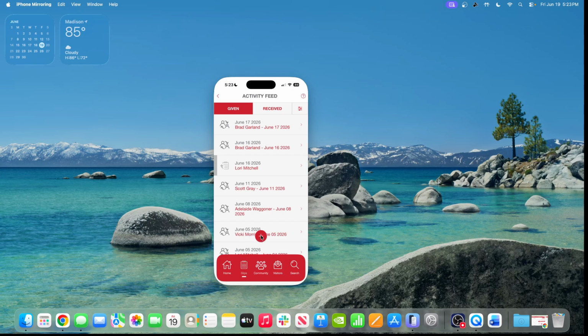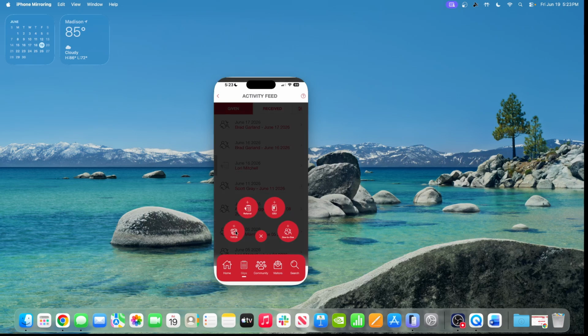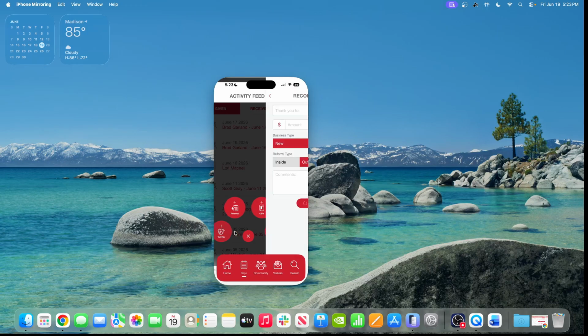The next thing you do is click on this, and it spawns 4 more bubbles, and you can log thank you for closed business, referrals, CEU credits, and one-to-ones. I'm going to do a CEU credit and a one-to-one, but the principle is the same for all of these. Actually, I'll open up each screen.